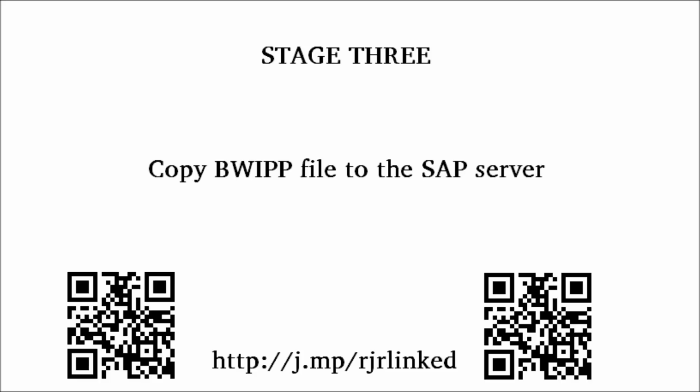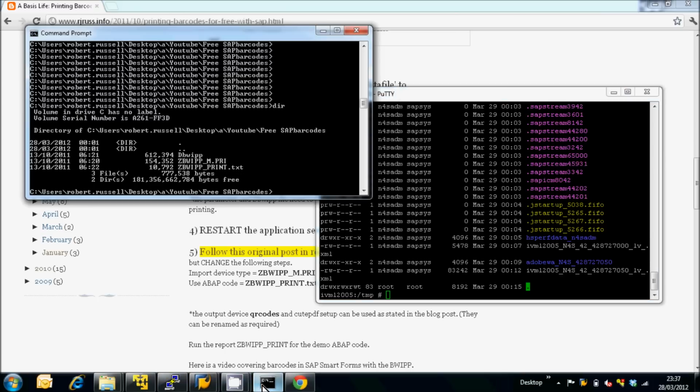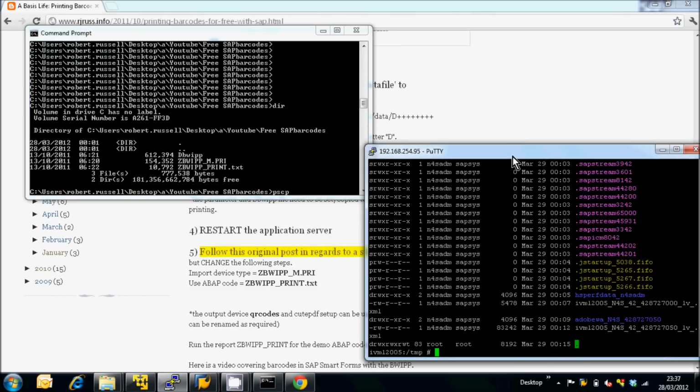Step 3 is where we copy the BWIPP Barcode Writer in Pure Postscript file to the actual SAP server. The directory actually needs to be exactly as listed in the blog. As we downloaded the files earlier, we moved the dbwipp onto the SAP server.